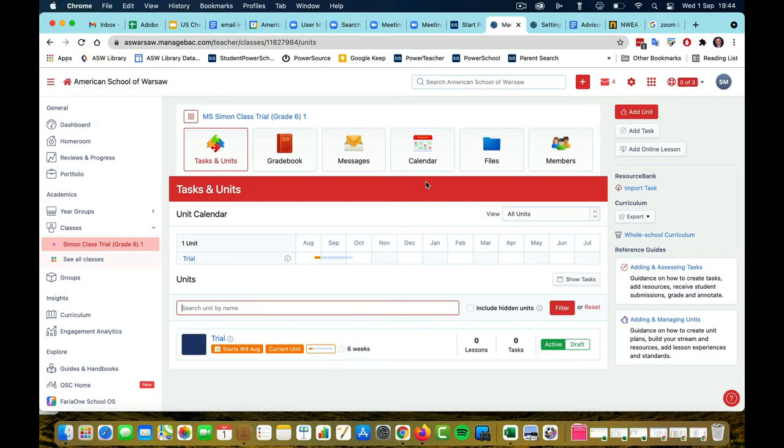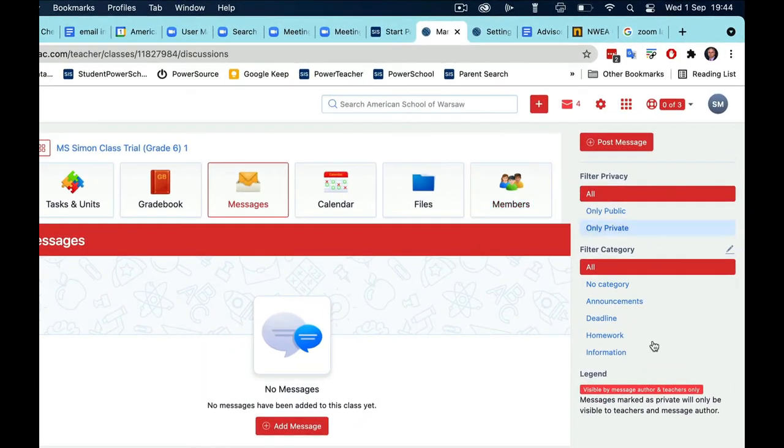This video is looking at using ManageBac to message your class. I'm in a class, I click on messages. I'm going to just ignore this right hand side at the moment, but as you can see, you've got a little pencil here to change filter categories if you want to change them. But I'm not going to do any settings there at the moment. I'm just going to come up to post message, or I could add message from down here. I'm going to click on post message.